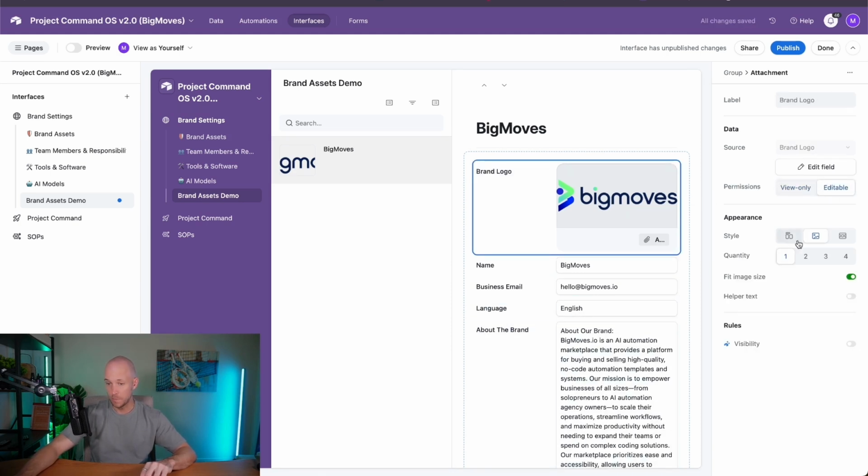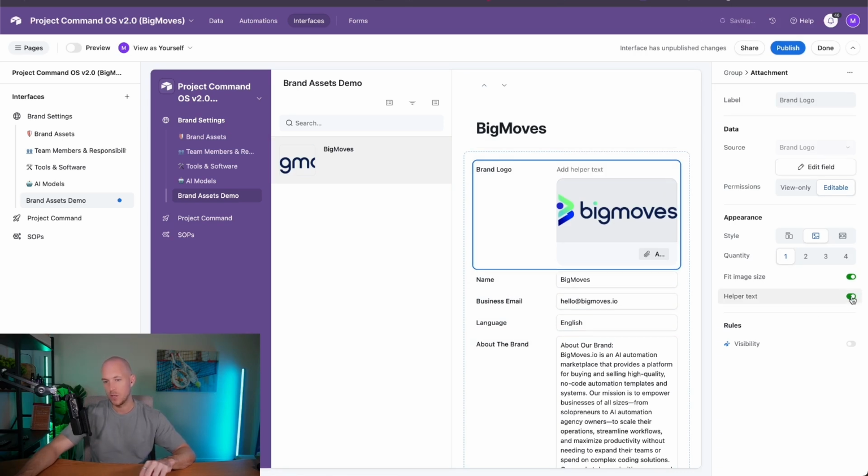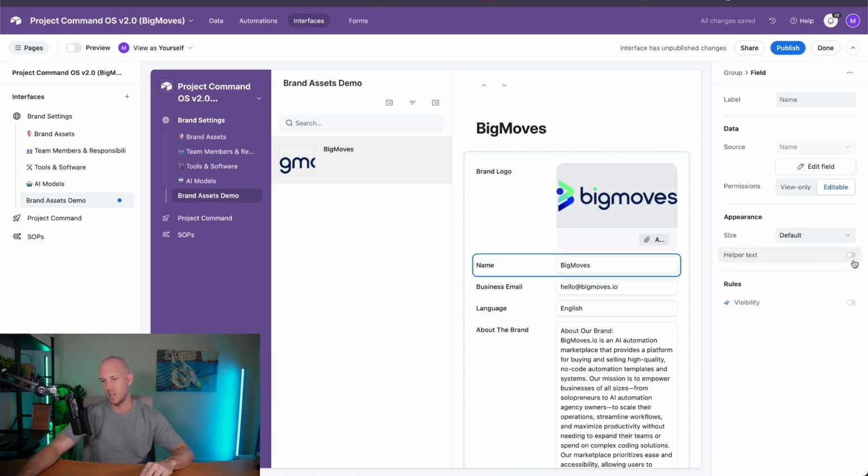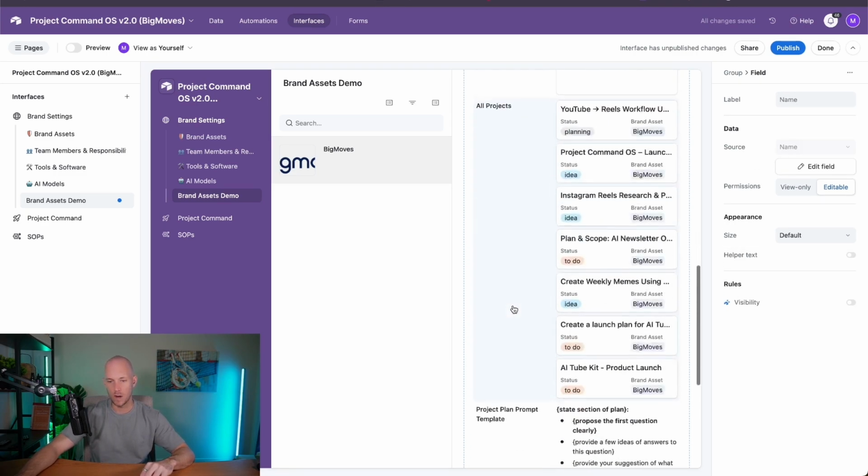In the attachment field, for example, we can have different ways we display that image. So I like to actually have it displayed as a hero image and then fit that image to size so it fits in like that. We can also have helper text. So if you need to label as to what this field does or anything like that, you can add the helper text. That's typically common on most of these scenarios.